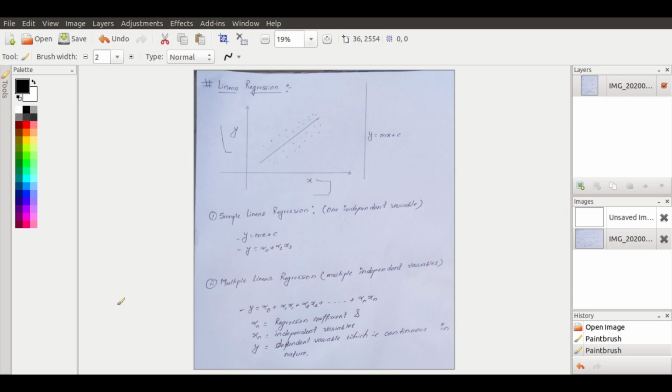Here the independent variable is x only, so it is called simple linear regression. Linear regression which has multiple independent variables is called multiple linear regression. For example, y equals alpha naught plus alpha 1 x1 plus alpha 2 x2 plus dot dot plus alpha n xn. Here, the independent variables are multiple. Alpha n is the regression coefficient, xn are the independent variables, and y is the dependent variable which is continuous in nature.